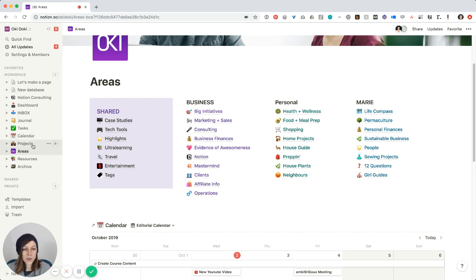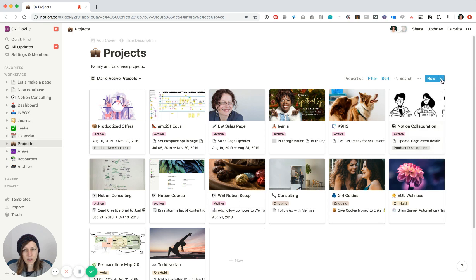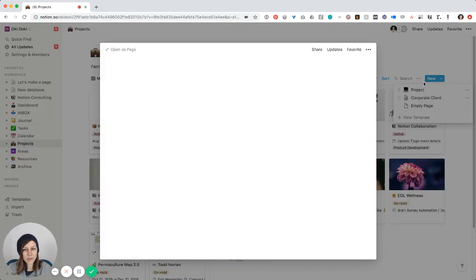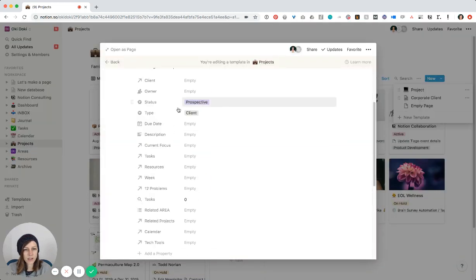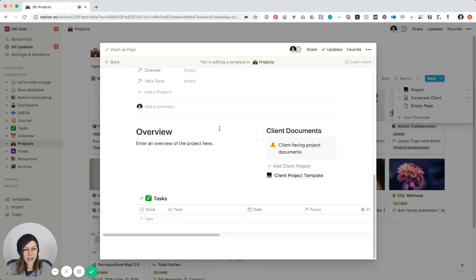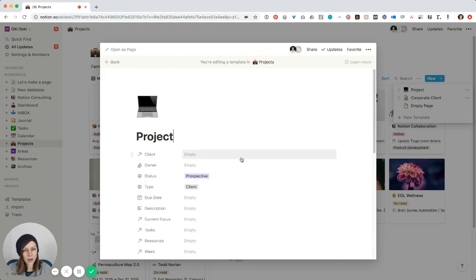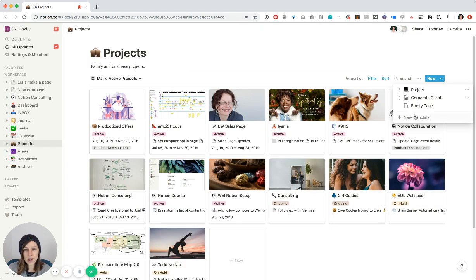Another handy thing, of course, when you are using database entries is the ability to have these templates, right? So if I have a corporate client or a project or whatever, I can kind of set up some characteristics in advance. So if I open this up, you'll see I kind of have status already in there. And then there's these master task databases already embedded in there, and that's kind of ready to go. And there's lots of different project templates I could create in there. So that's just one thing to think about when you're looking at whether to do a database or a page.